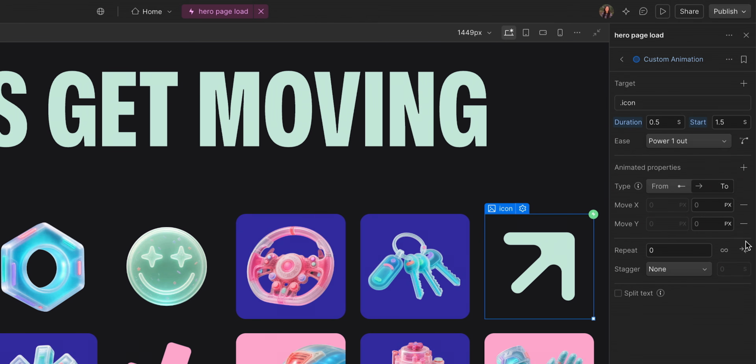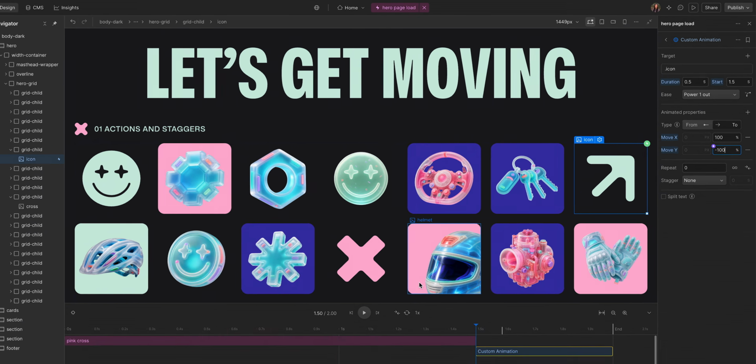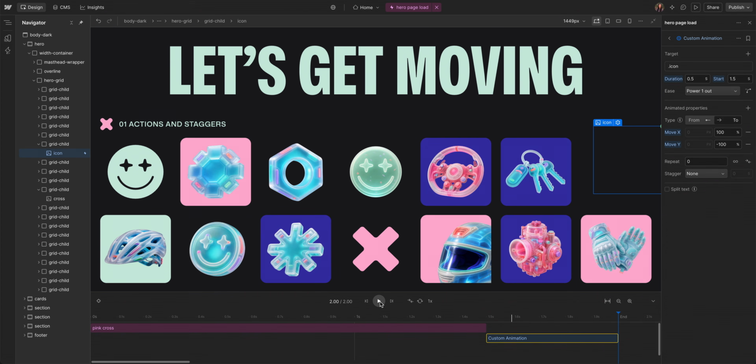With this action, we want to animate the arrow out of the container to the top right. We're using a to action here to define where it's animating to: 100% of its own width to the right and 100% of its own width upwards, so it's moving up diagonally outside the container. Let's play this. And it looks good.